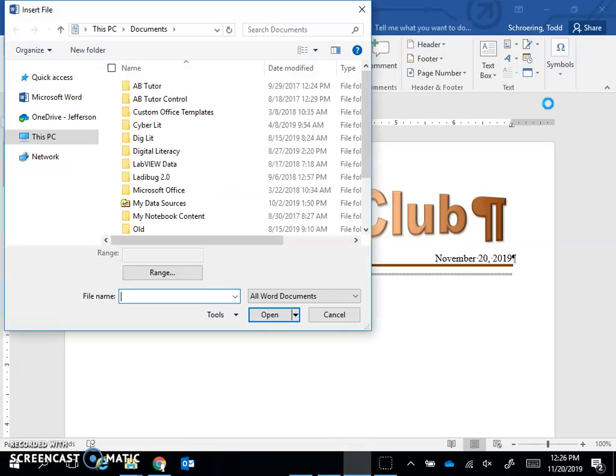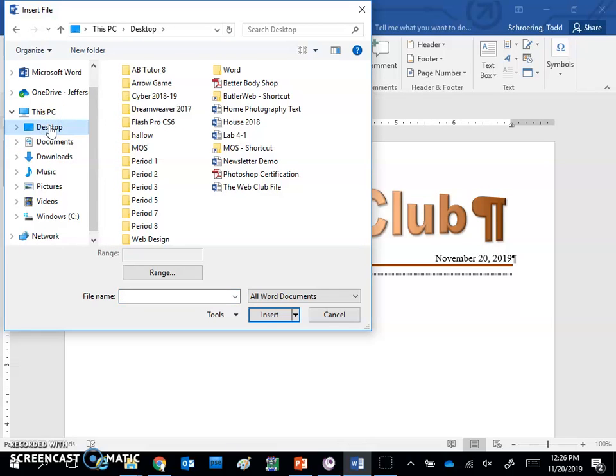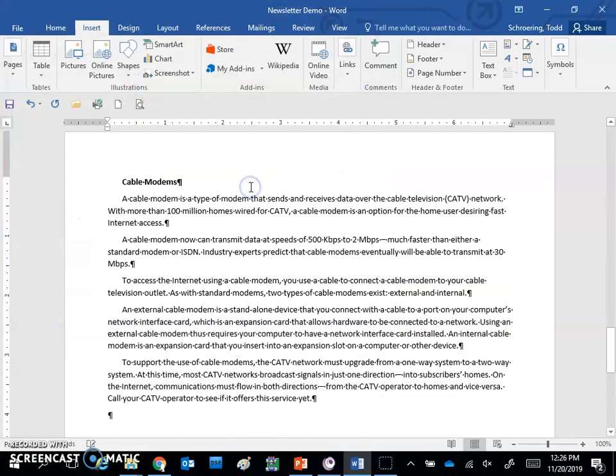Now, you'll probably have to download this file from Classroom first, but once you've got the file where you need it, then you'll just go search for it. Yours will be in your Downloads folder. Mine happens to be on my desktop. Find the file, double-click on it, and it's going to insert the file in.